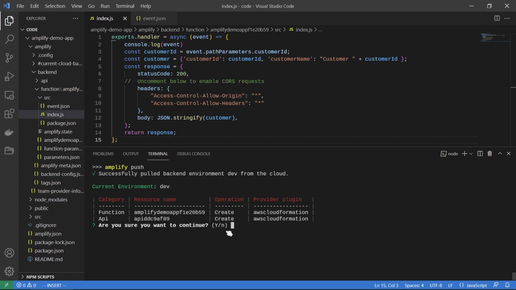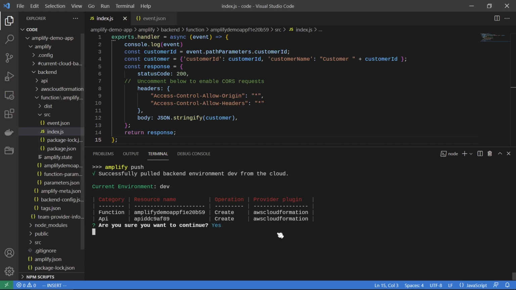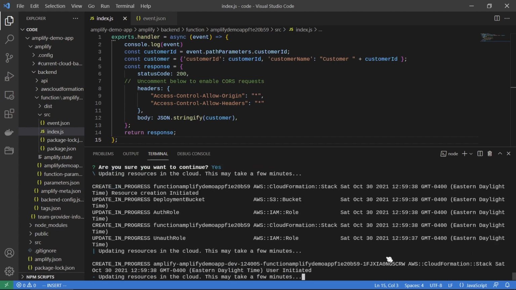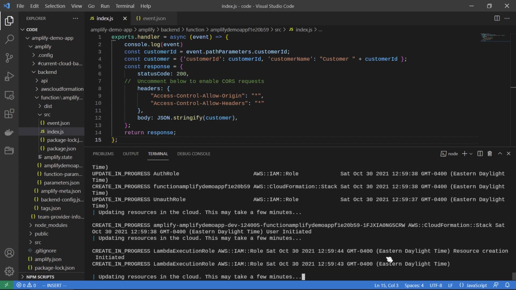So I'm going to just type in Y now for yes. And the same thing as last time is going to happen. You're going to see a whole bunch of stuff streaming down our screen here. And CloudFormation is going to be updated and a whole bunch of other things are going to be updated in the Amplify section as well, which we're going to take a look at pretty quickly. So you can see here, update in progress, auth role, function, and so on. Let's just let this do its thing for a little while.